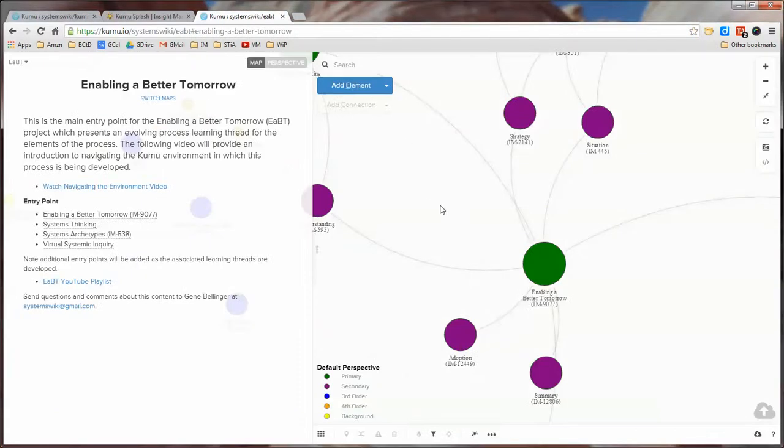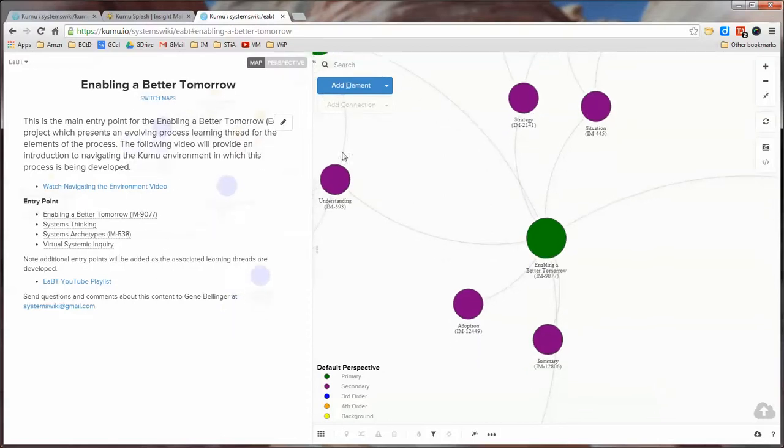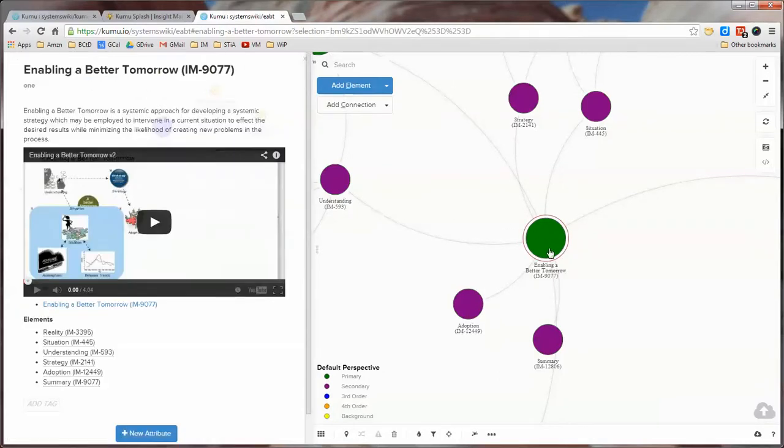So here's one that I've been working on for some time called Enabling a Better Tomorrow. And as I've said before, this Systems Wiki is my user ID. EABT is the project name for this. And the map itself is called Enabling a Better Tomorrow. This is the profile page for the map. And if I look at a particular element of the map, I get to see the profile page for that particular element. And here you see a few of the elements of this map and some of their connections.